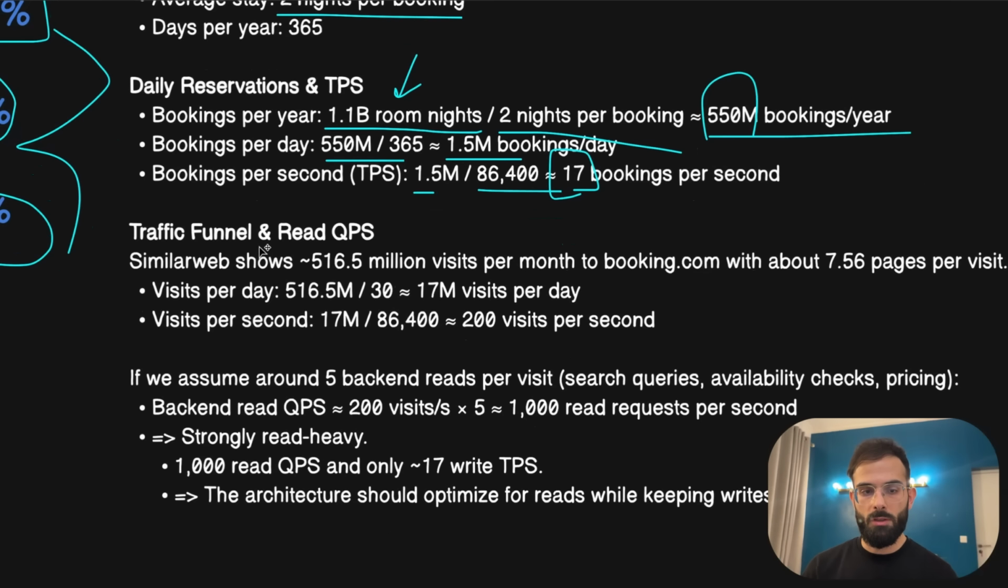Then when it comes to the traffic funnel part and the reads, as you saw with SimilarWeb, we are getting something like 500 million visits per month in the booking.com with about 8 pages per visit, which means that on each visit, the users are going to browse around 8 pages before they leave the website. Based on this, we can first get the visits per day, and we can get that by dividing the monthly traffic with 30, which are the days in the month, and we'll get to 17 million visits per day. After that, we can get the visits per second. So if we divide that by the seconds in the day, we will get 200 visits per second to our website.